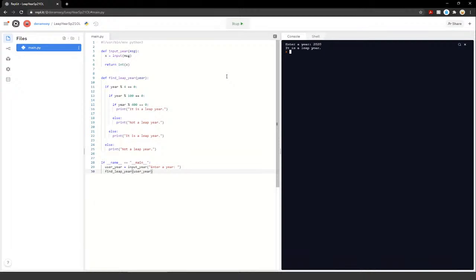And we get it is a leap year. So based upon that, we know that our conditions are working properly. And we can put whatever year that we want in here, whatever year that we might be curious about, like maybe 1960, let's say. 1960 was a leap year.